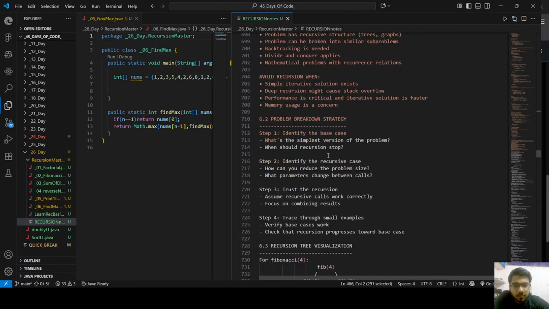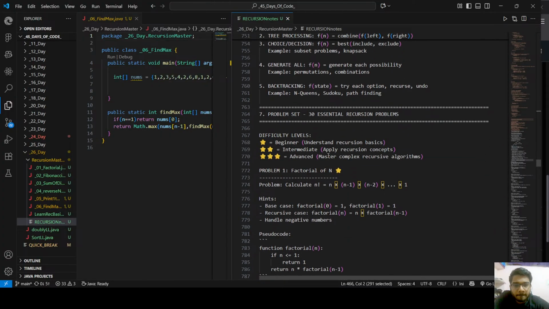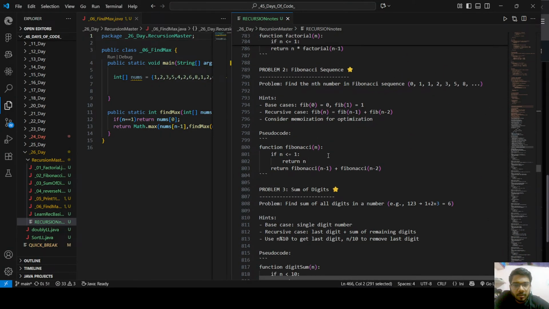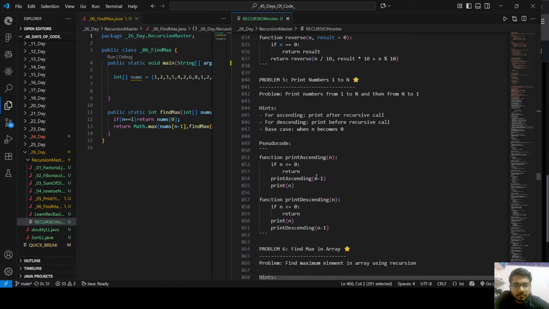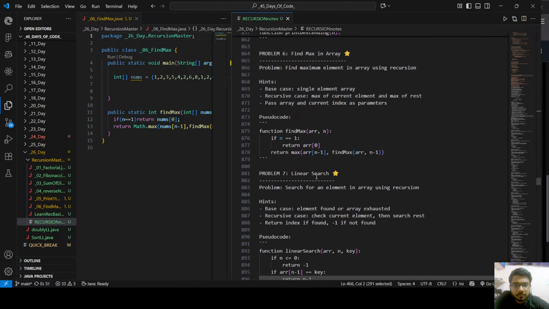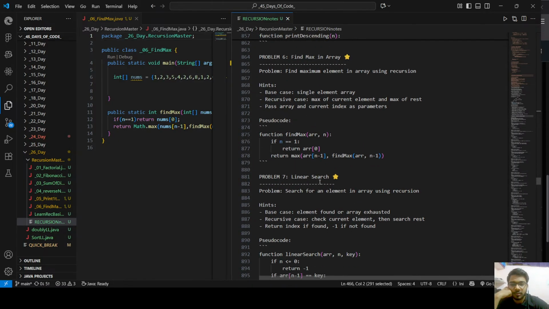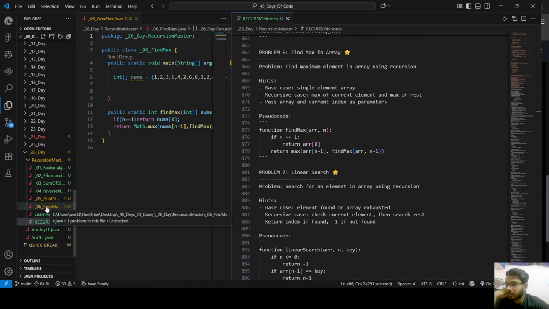Let's move to the problems that we were solving. We were on problem number 6, find maximum in an array. We had done this. Now we will do linear search using recursion.